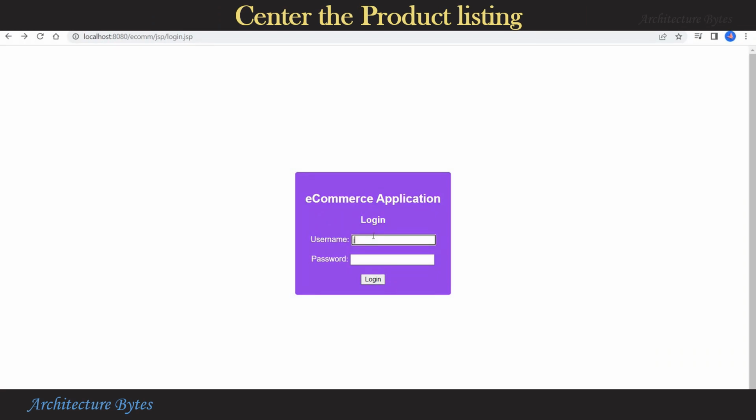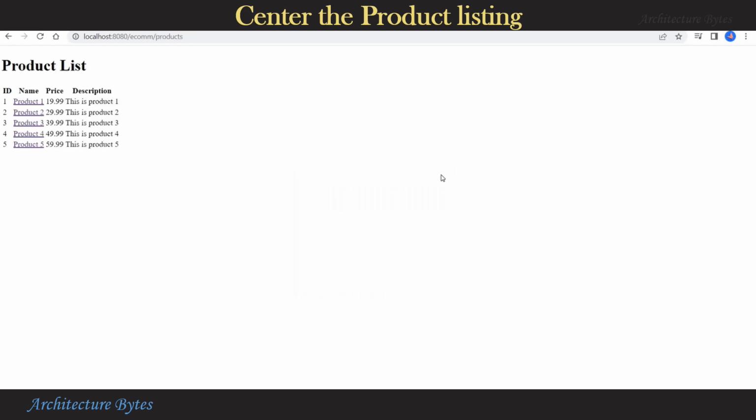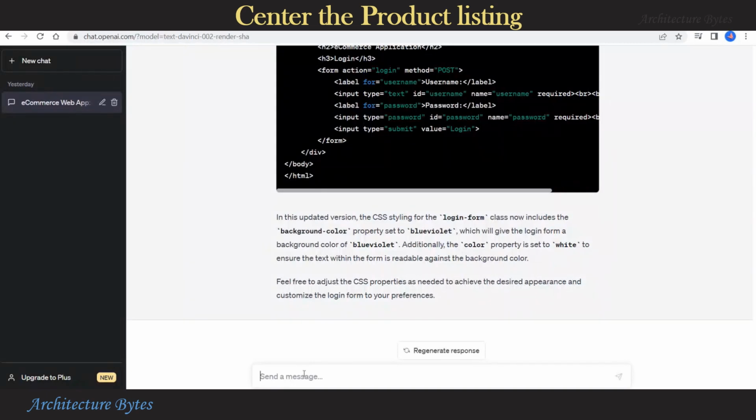Now let us log in to the application here. Username John and password, hit login button, and look at the products JSP page. The products list are at the top left. So let us center that.